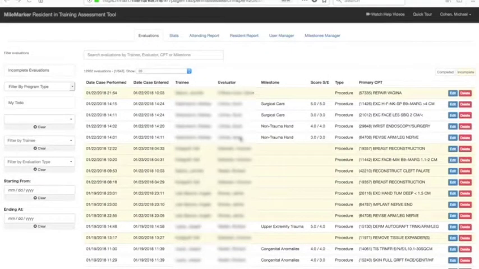Demonstrate the administrative view when logging into MileMarker. When you first log in with the administrator credentials, it will land you on the evaluation page, initially with the incomplete evaluations only, and we've selected for it to show us all of the evaluations.